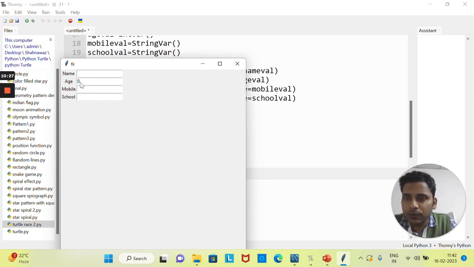So it will start from 0, right? No need to panic. You can remove this one, right? So in front of name there is a name entry. In front of age there is an age entry. In front of mobile there is a mobile entry. In front of school there is a school entry.